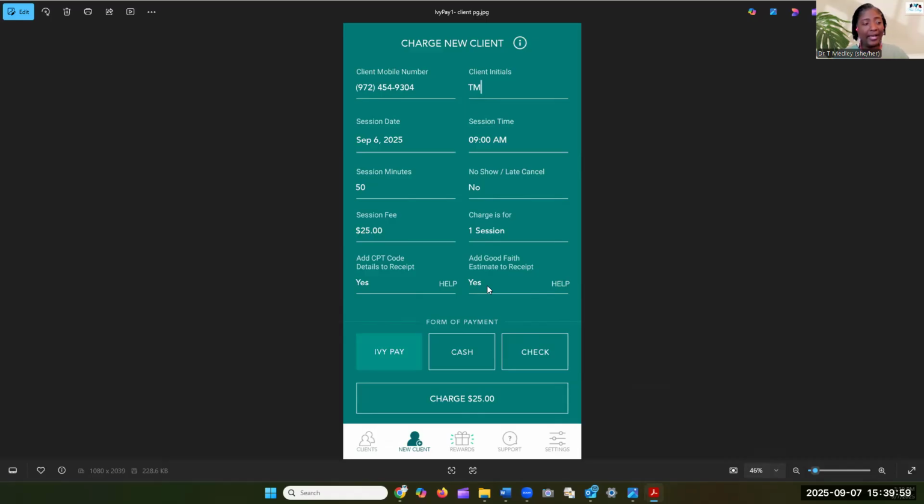One of the great things about IvyPay is that it is a built-in function in the app. They will create an electronic good faith estimate for you in the app, and they'll send that to your client. All right. So IvyPay should be the default selection here if you're actually sending an electronic invoice in IvyPay.